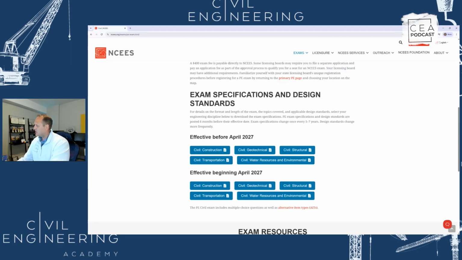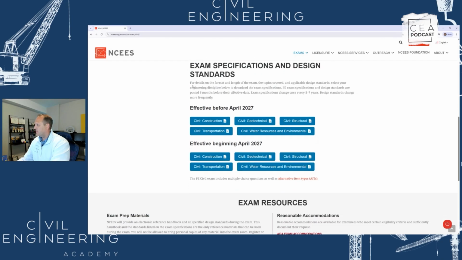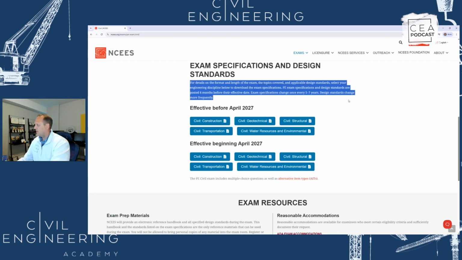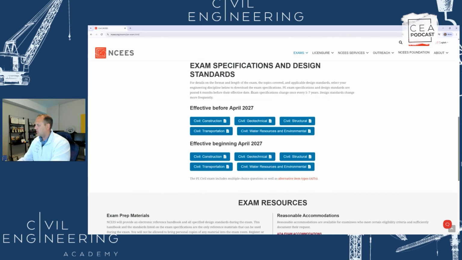All right, exam specifications and standards are below that. So we're going to dive into that. Now, here's a real key note: these specs change every 5 to 7 years. So they updated these before 2027. They updated them in 2024. And so you've got a spec here for that.